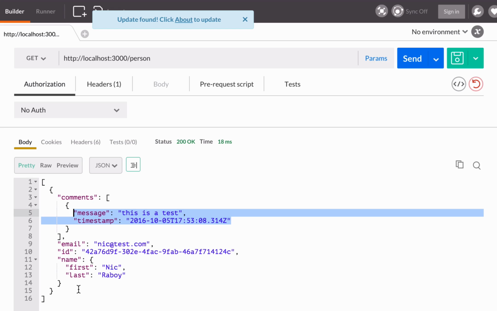So you just saw how to build a very simple API. It had only 4 endpoints, but it was actually quite easy to do.